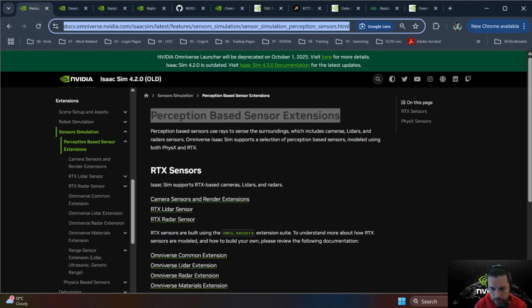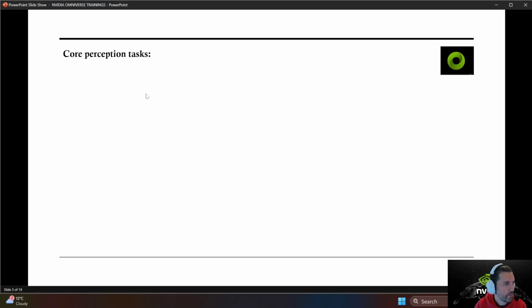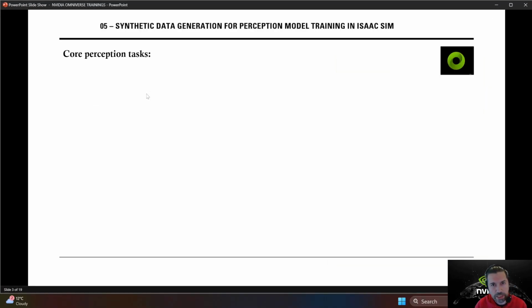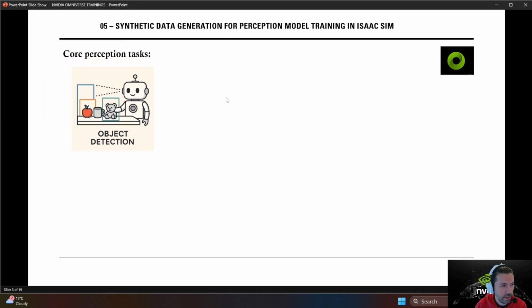Let's go back to the PowerPoint. When we are training our perception model, we need to focus on 6 main tasks. First, object detection. We need to make our robot understand what is what. You will see that in our cameras with a box surrounding the items that we want to focus on, and we can add labels to these items.